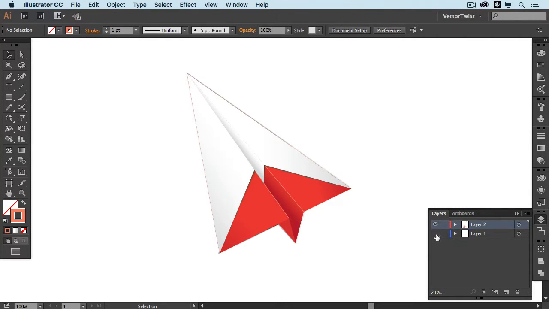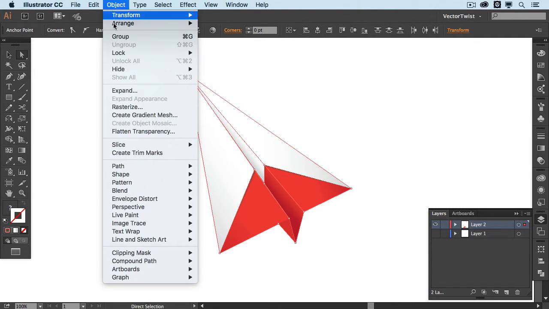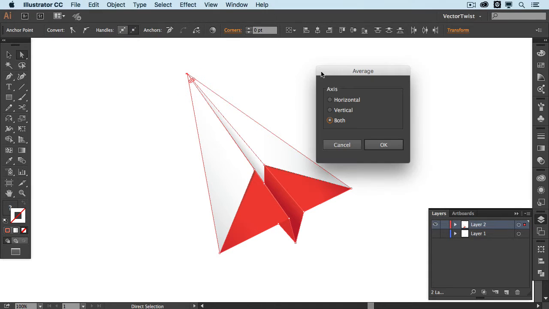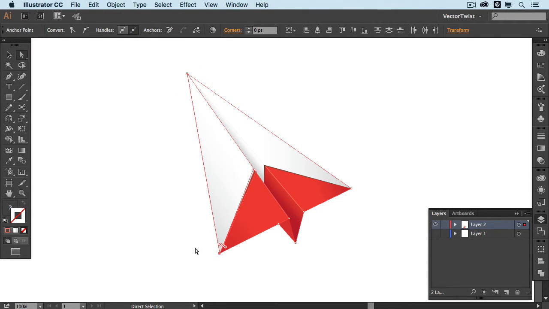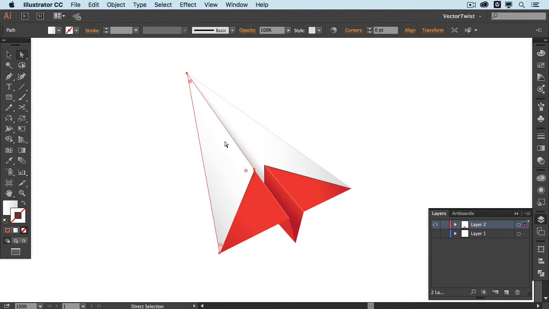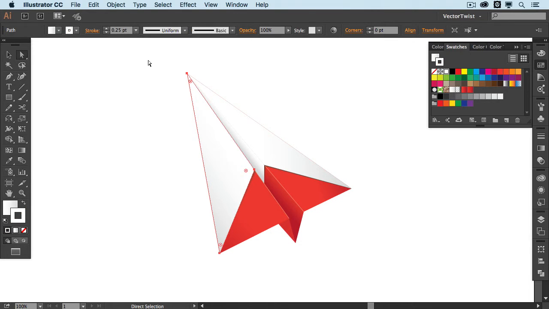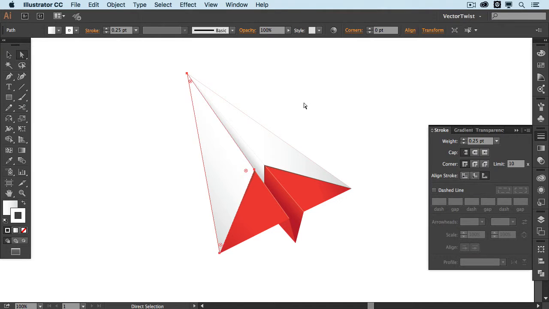Now let me turn off the sketched layer and let me see what's happening here. We want to make sure that all the points are aligned together. So what we can do is select all the points with the direct selection tool and then go to Object, Path, Average, and then in the pop-up we're going to select both and then click OK. The same we want to do down here, and then I click OK. And then I'm going to set the stroke of this particular one to white, 0.25 points, and I want to make sure that it's aligned to the outside. The same I do on the other side, aligned on the outside.